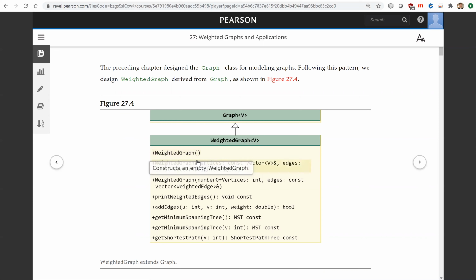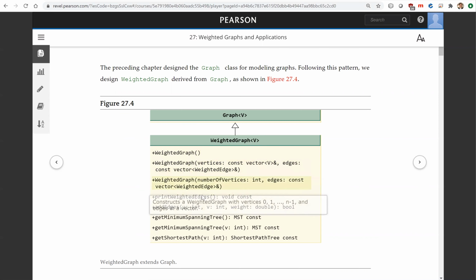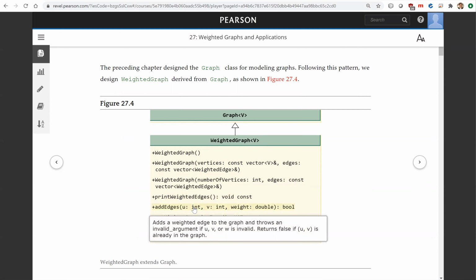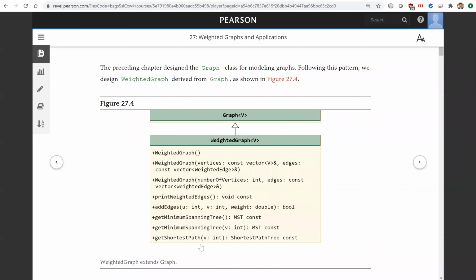So these are the constructors for weighted graph, and this is the print weighted edge, and this is to add a weighted edge. And this is to get the minimum spanning tree, and this is to get the shortest path tree.